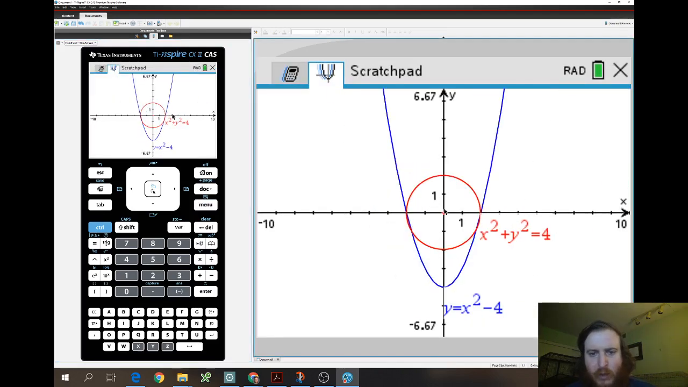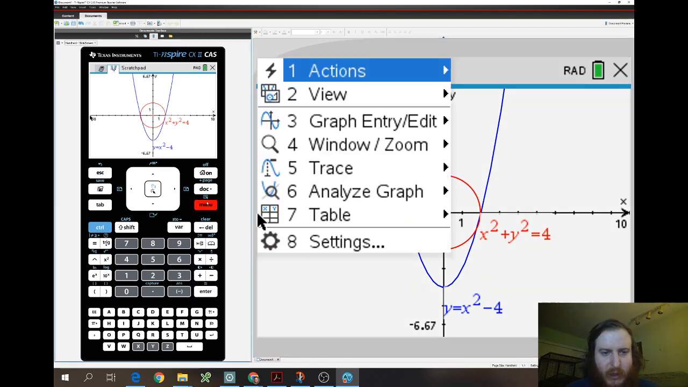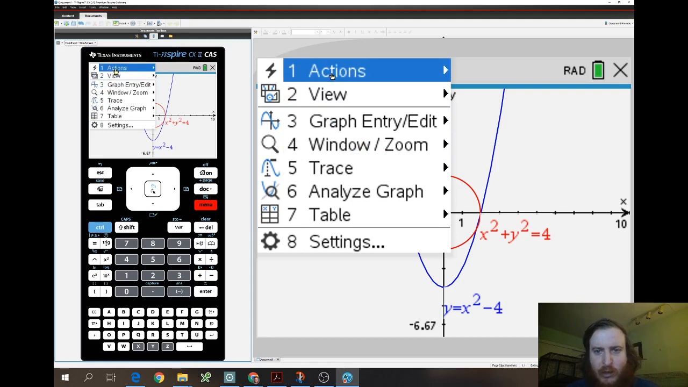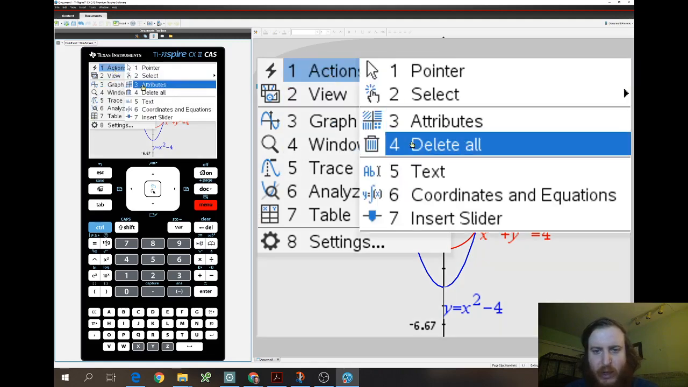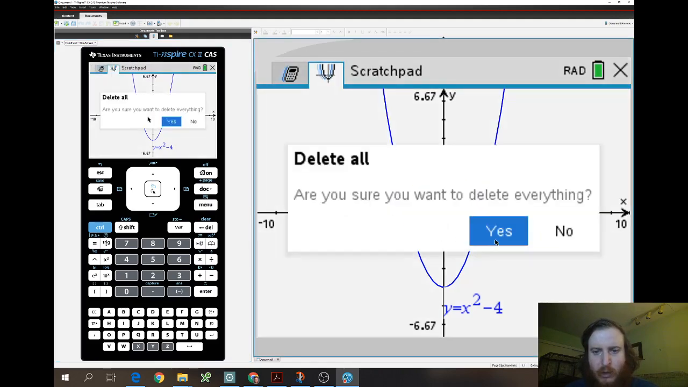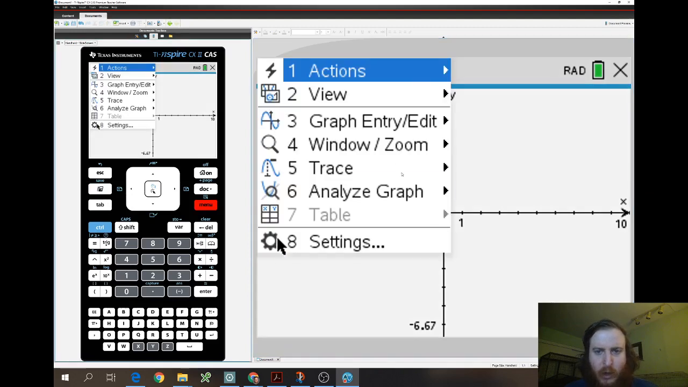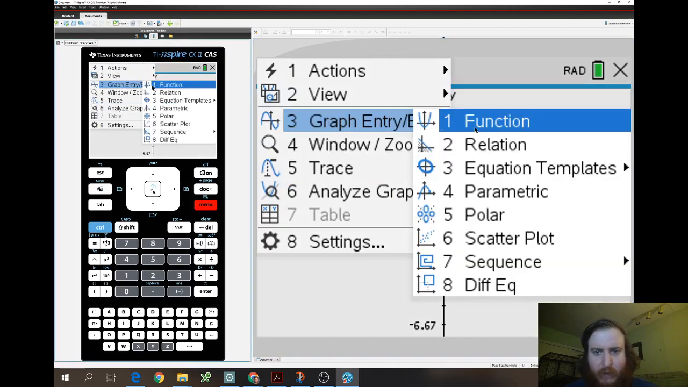So anyways, that's pretty much everything we want to do on the graph side. Now, what I do want you guys to do is, because I'm going to show you the way that these connect, and that's really cool, go to Actions, if you're following along, click Delete All, press Yes, and go to Tab, Tab, or first we're going to change this back over to function.